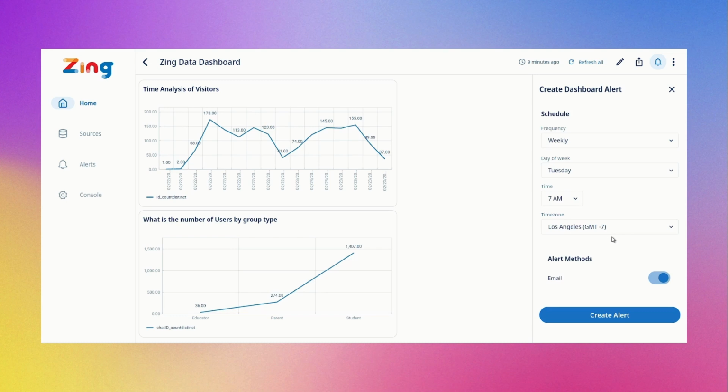Now it's time to choose your schedule. You can select hourly, weekly, or monthly updates. For this example, let's choose weekly. You can then specify the exact day and time you want to receive your report. Let's set it for every Monday at 8 a.m. Perfect timing to kick off your week.